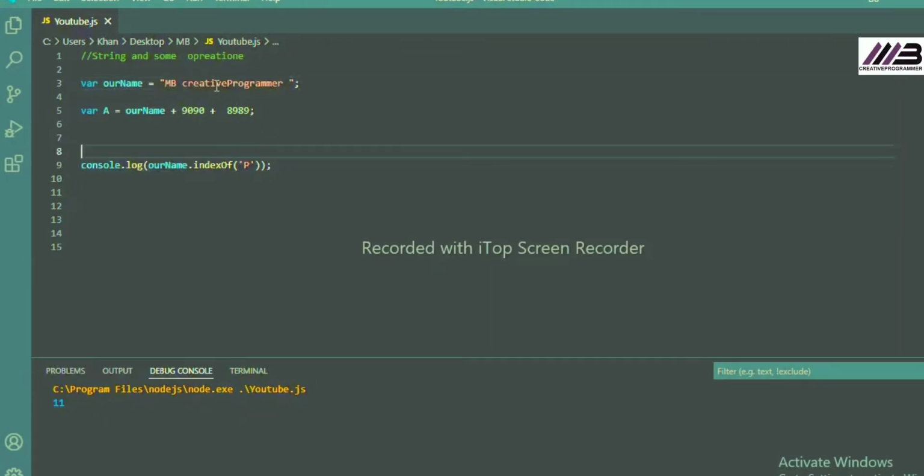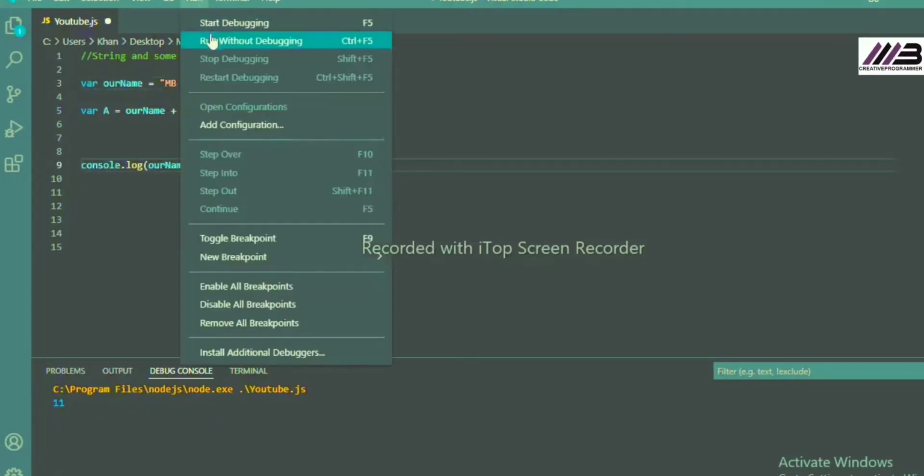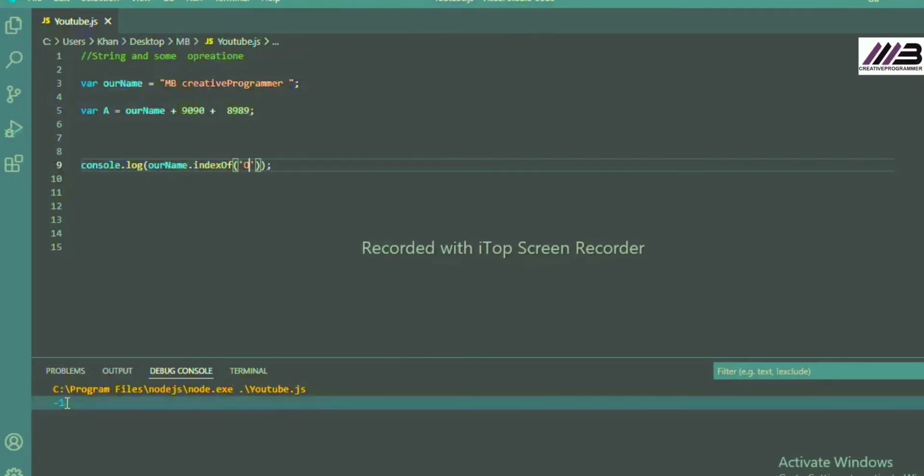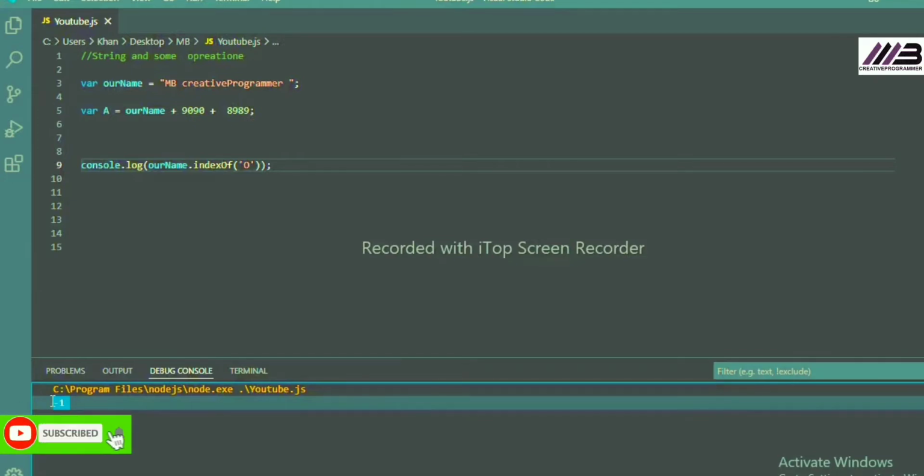Here m is present and p is also present. Let's write capital O, which is not present in this. What would be the reaction of the terminal? Just see, yes, -1. It means it is not present. So if something is not present in the string, it gives -1.